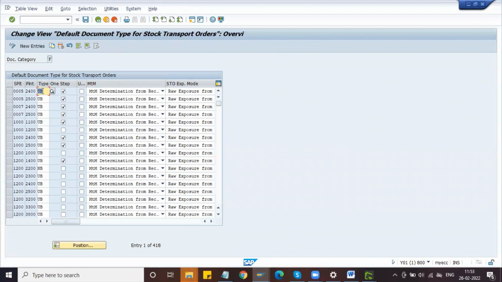Okay, here we need to assign the supplying plant, receiving plant, and the document type. And if it is a one-step method, then you need to check it. If you uncheck it, the system will consider it a two-step procedure. Okay.